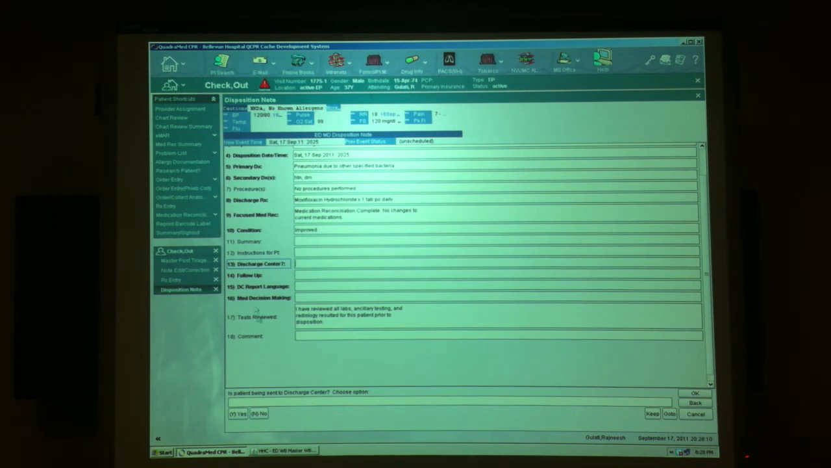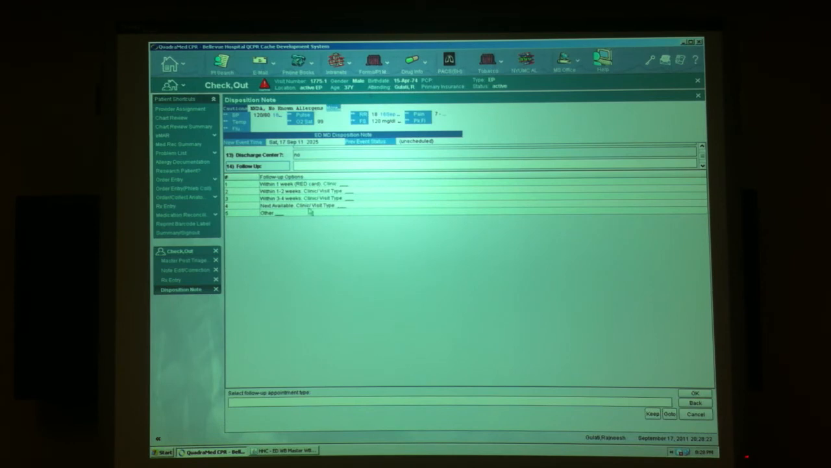Now, one of the unique features of this new dispo note will be my ability to give instructions and hand off to the discharge center for patients that are headed there. For this patient, I'm going to say no, they're not going to the discharge center, and it next asks me for their appropriate follow-up. I can choose anything like I normally do, and as you can notice there are fields within here that will auto-populate.